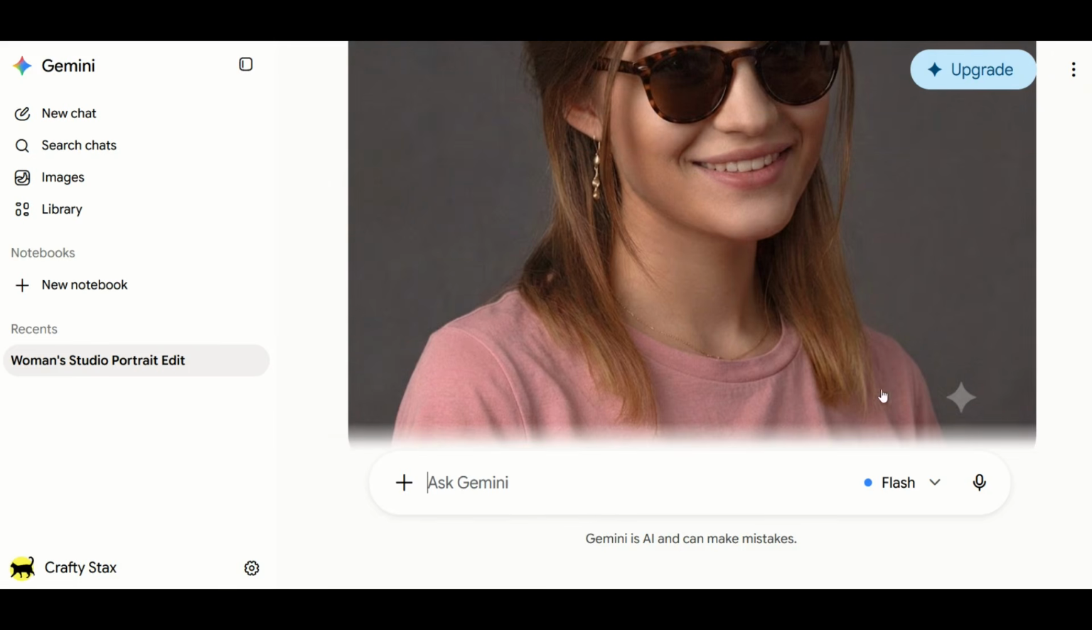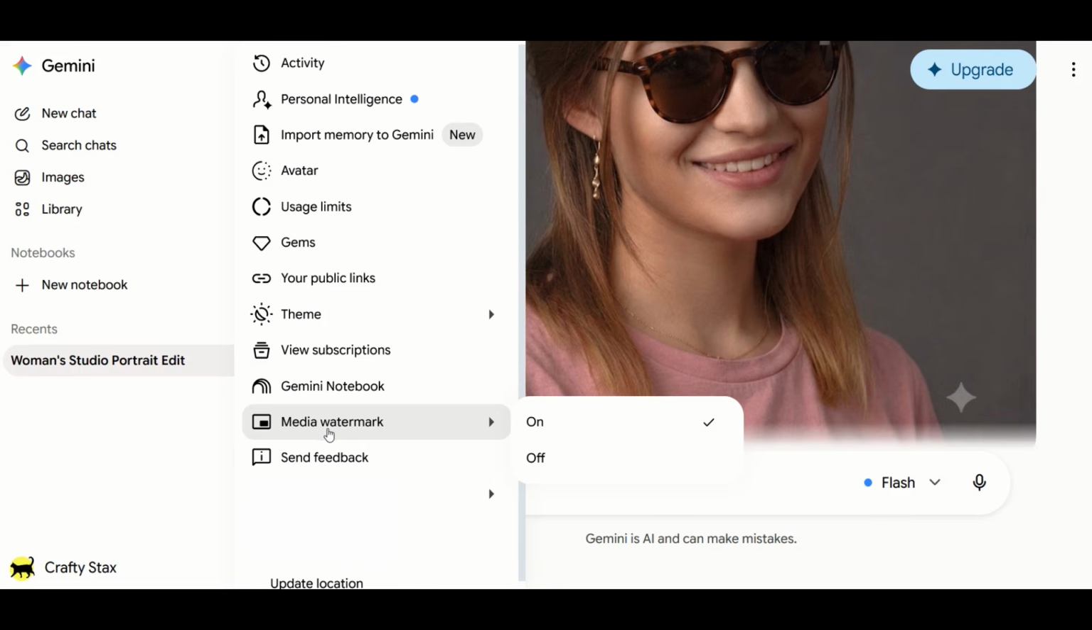You can actually remove this going forward. So what you want to do is inside of Google Gemini, go down to the lower left. You'll see your account. And here I'm going to click on settings. From here, I can go to media watermark right there and I can turn it off.